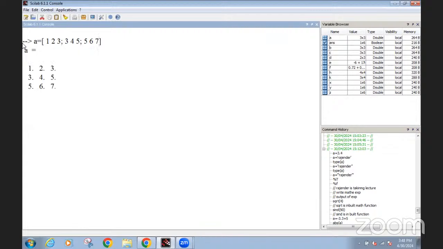If you want to find how many elements are there in the matrix, you will use this inbuilt command, that is length. Length gives the number of elements present in the matrix. Right?